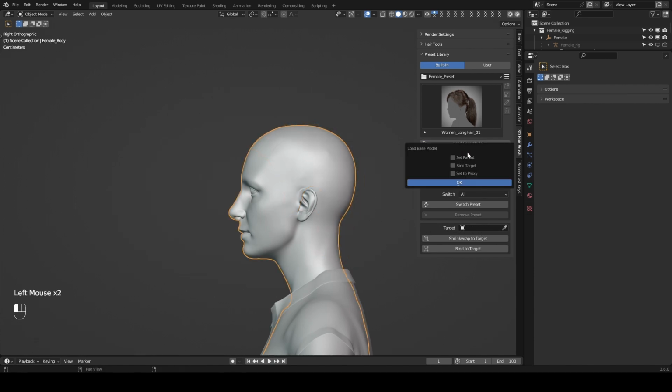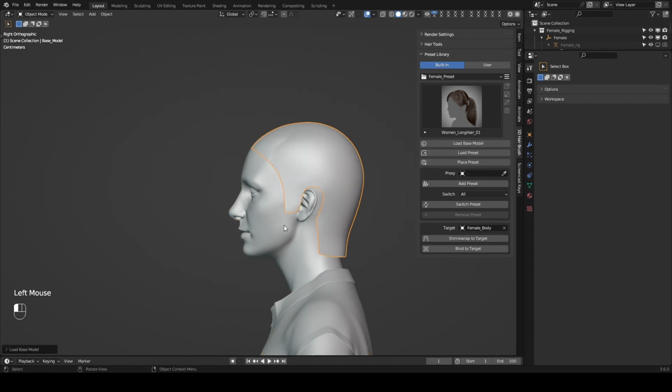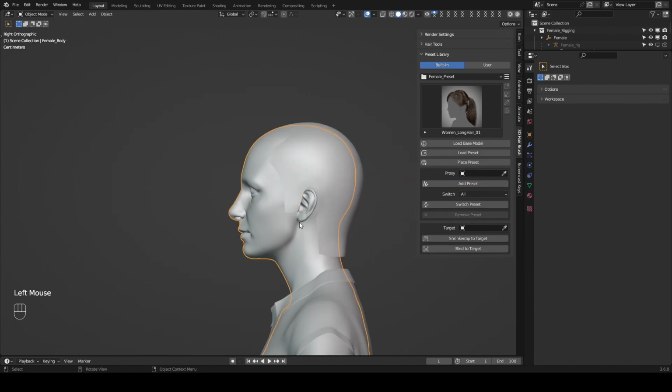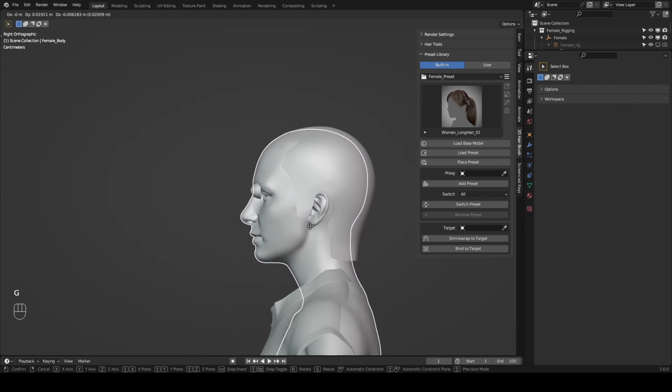Let's move on to Set Parent. This sets the body mesh as the parent of the added presets. If it's unchecked, the two meshes are independent. Let's check it. And now the body mesh becomes the parent of the base mesh.